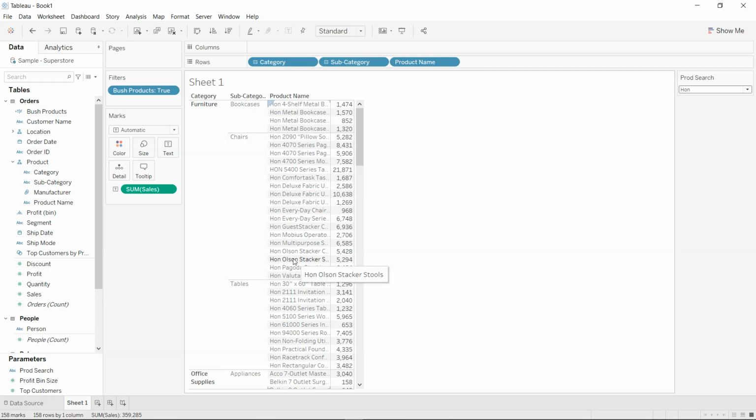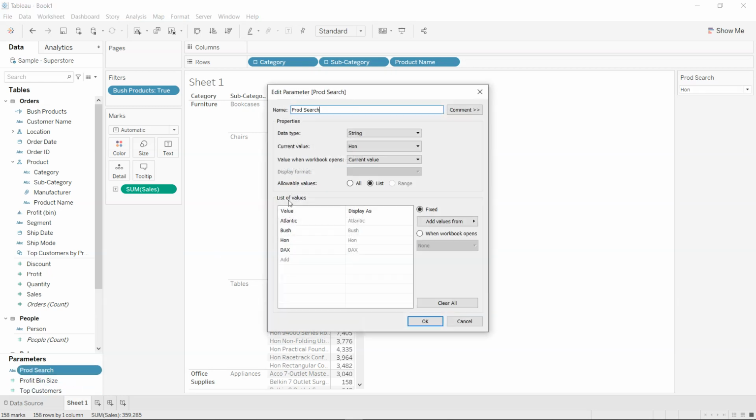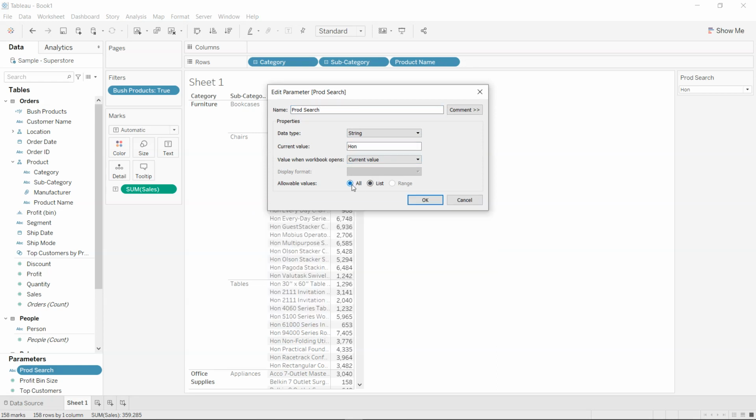That means my parameter should be able to take the value anywhere that is present based on these multiple fields and should be able to filter it. Okay, so how can we do that? Well, to do that, I need to change my filter from list to all, and maybe let's say the HON is present over here.